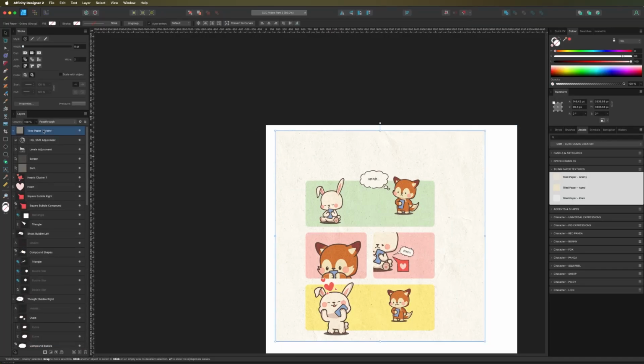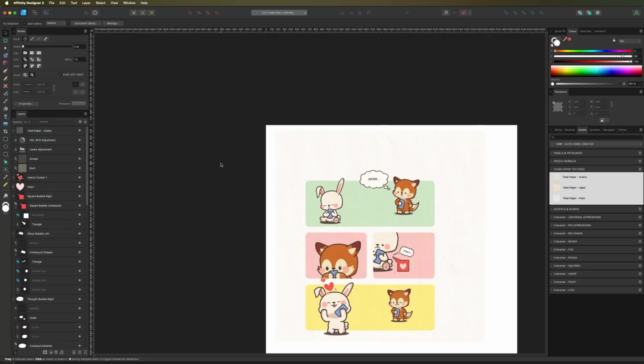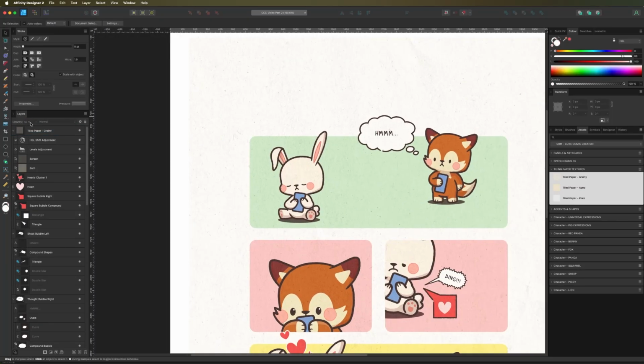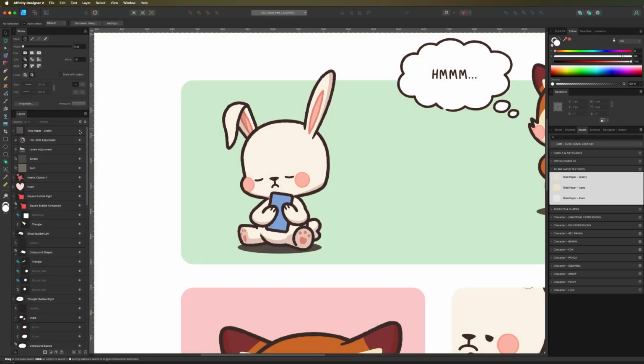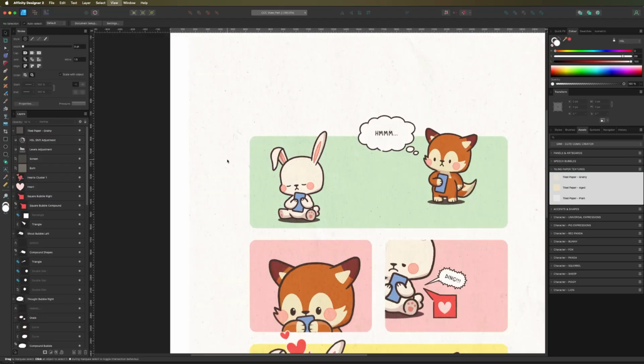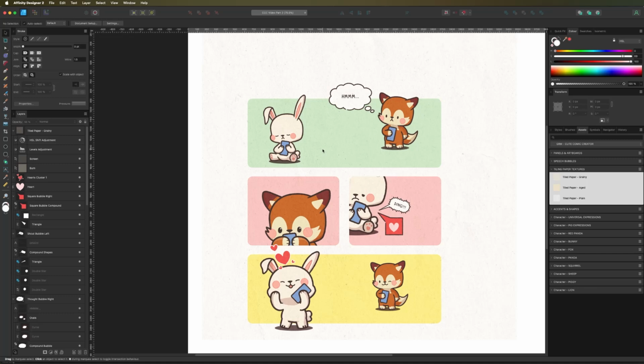My paper texture, I don't need it to be that strong. I'll drop the effect down to like 50% by changing the opacity in the layers panel. And I think that's subtle enough. If I turn it on and off, you can see it makes a big difference, and it just makes it look a little bit more interesting.